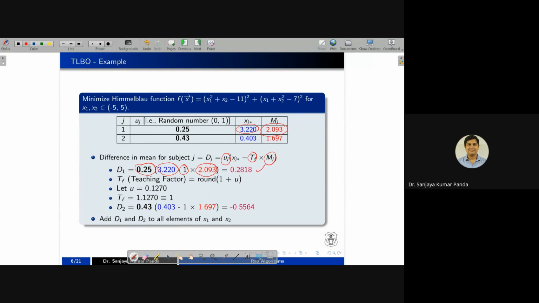So this is with respect to subject number 1. Now, without looking at this slide, can you tell me the value for subject 2? I'll take a random number, 0.43, that is my Uj. Then what is my Xj star for the second subject? That is nothing but 0.403. Then minus, TF is considered as 1.